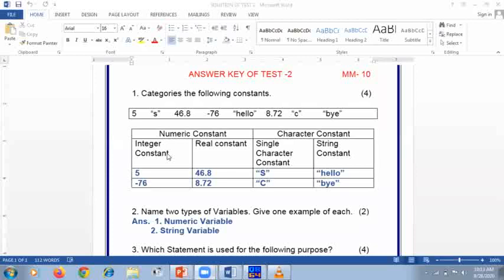After this, let's talk about the character constants. In character constant, it is either a single character constant or a string constant. In the single character, the letters are enclosed within double quotes. These are our single character constants. So here the letters S and C are both single character constants. And in the string constants, the words hello and bye are there, which are combinations of letters, and this is how it becomes a string. So let me show you the next question.